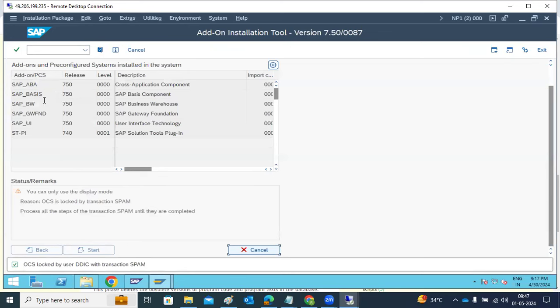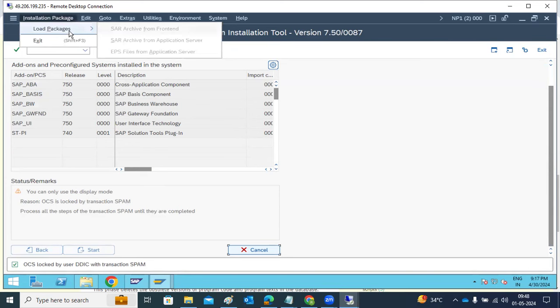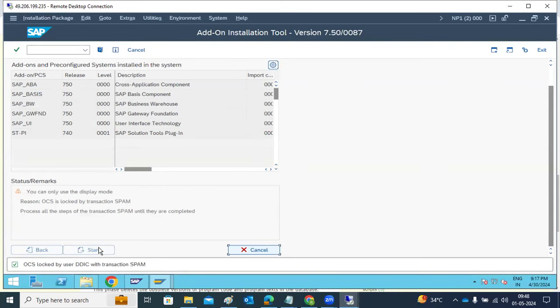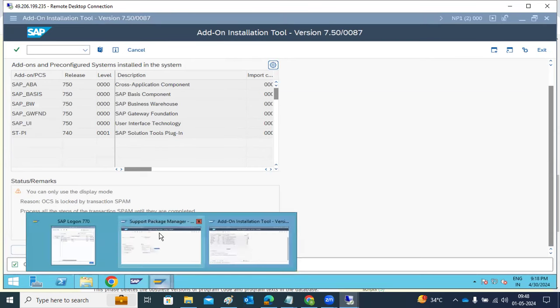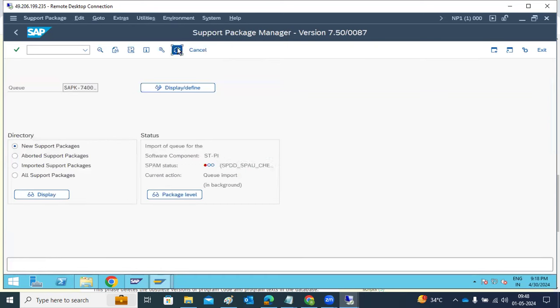So you can see it here. Same as before, we have to load the packages, with the same options, from the front end. Select the component and just click on the start button. Automatically, the new component will be installed. But one component is already done.